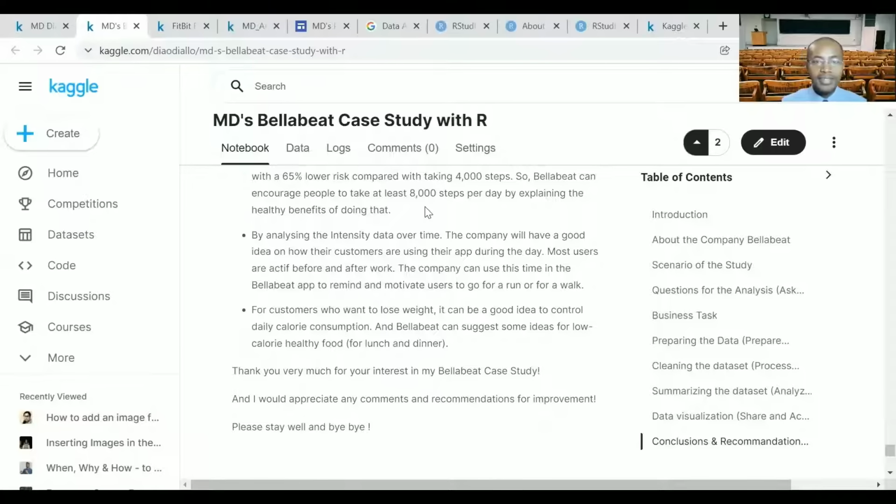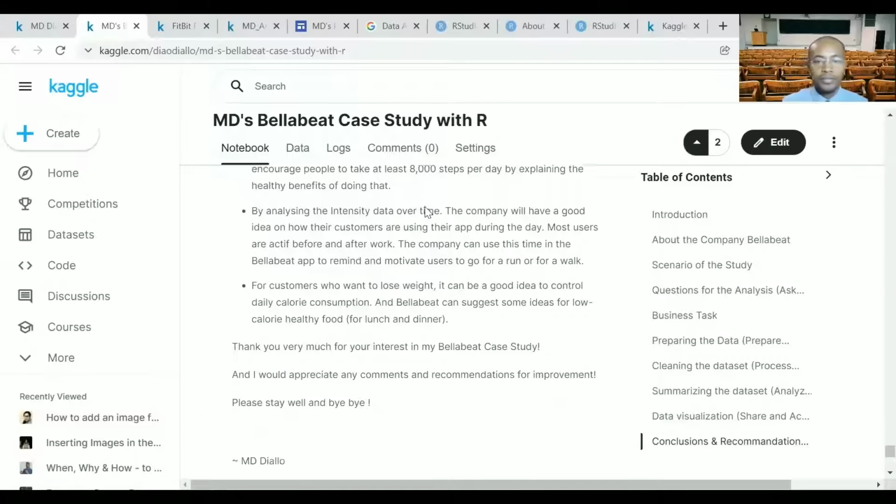And by analyzing the intensity data, the company will have a good idea of how customers are using their app during the day. Most users are active before or after work, so the company can use that time in the app to remind and motivate users to go for a walk or for a run. And for customers who want to lose weight, it can be a good idea to control their daily calorie consumption. And Bellabeat can suggest some ideas for low-calorie healthy food for lunch and dinner.